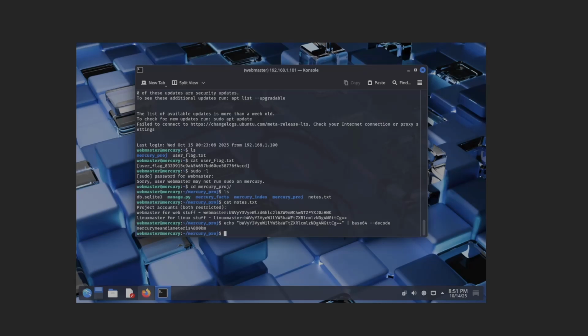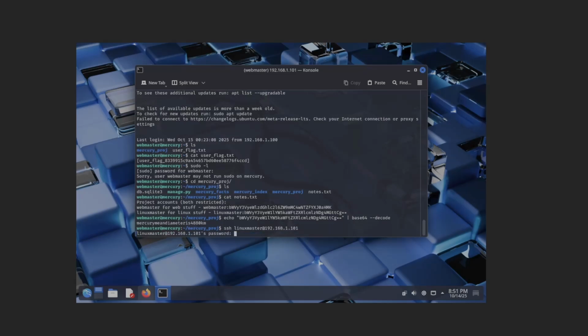Boom. Now we have a decoded password, and that's going to be for our Linux master. So let's just go ahead and do SSH linuxmaster@192.168.1.101. Then it'll ask for a password.